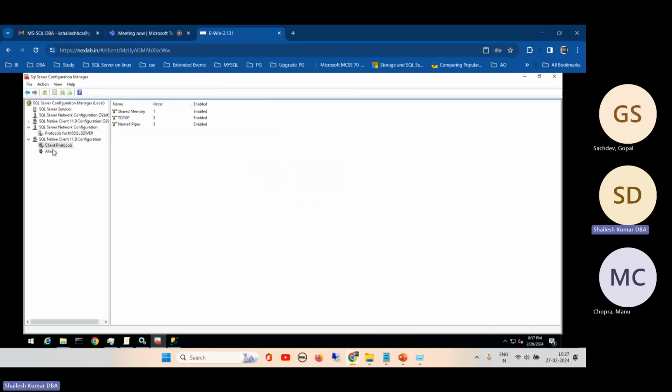And an alias we can configure if you want an alias of the SQL server, if required, but mainly we do not use an alias name for the server. And these are the services. All services come here, and we can restart or modify or assign.